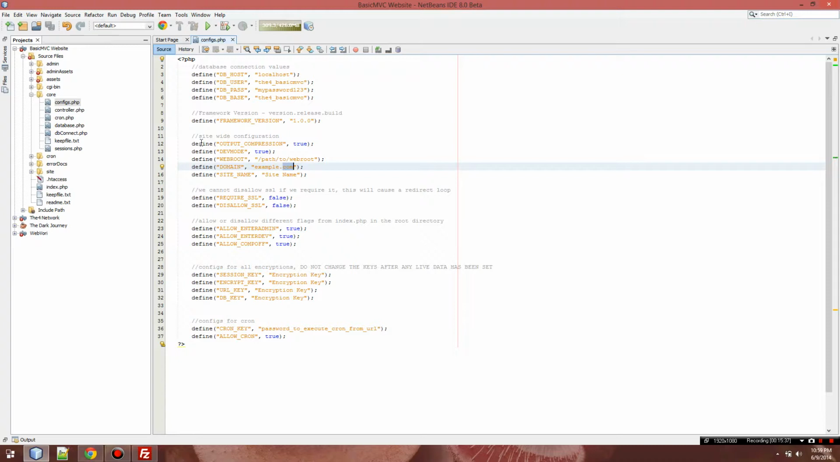So let's go ahead and continue configuring this to what we need. I'm going to keep dev mode to true since we're still in development mode. We'll go ahead and define our web root to home 2. This will be your web root. Your web host should give you that. And BasicMVC. And our domain. And our site name.